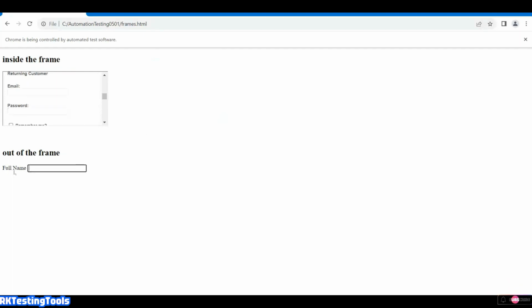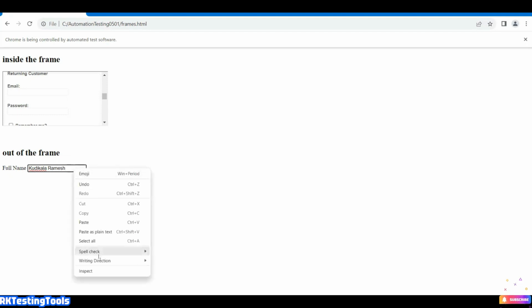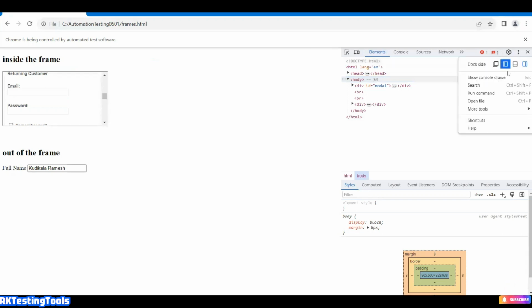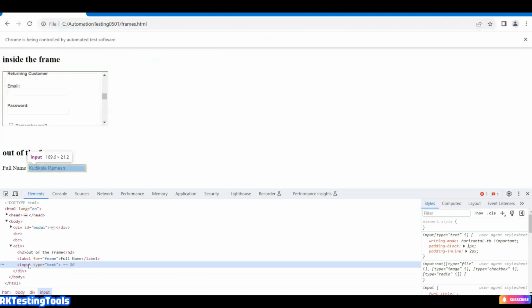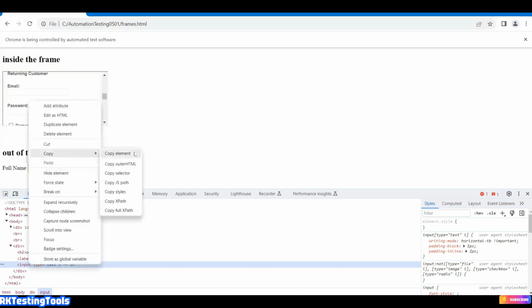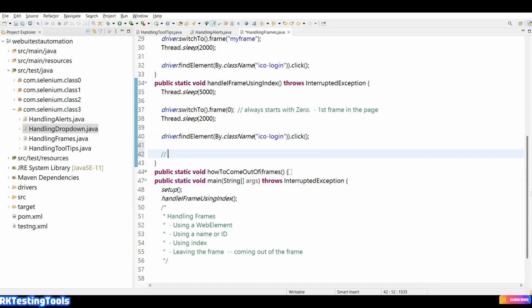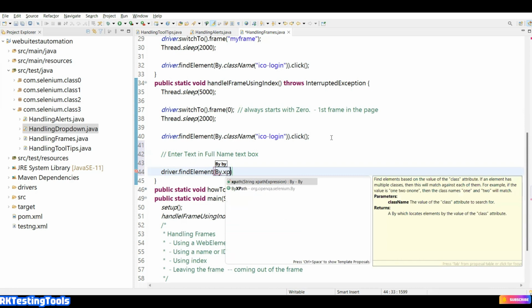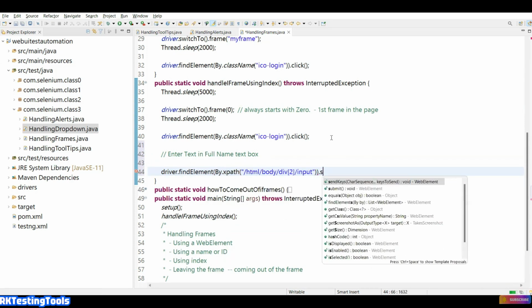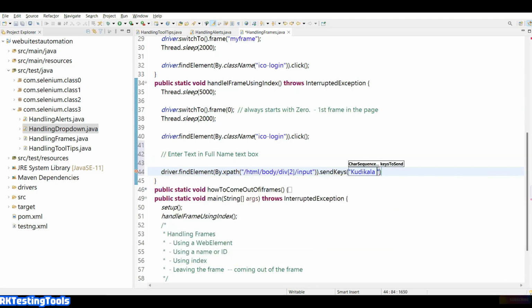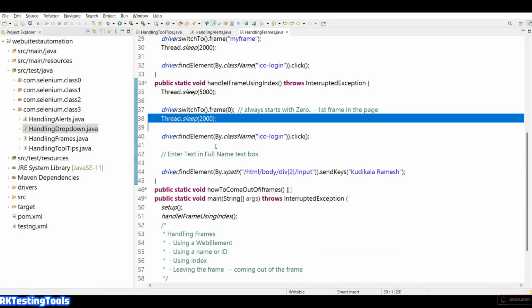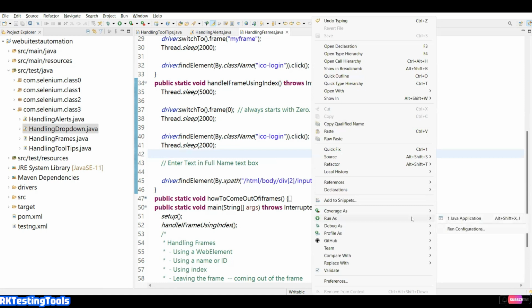Next, there is one more text box in the same page, that is full name. I want to enter some text here, for example Kudikala Ramesh. Let us try that. Right click, inspect element. It doesn't have any kind of ID or name property. Right click on this one and copy XPath here. Enter text in the full name text box. Driver dot find element by dot XPath dot send keys to enter the data into the text box. After clicking on this login link, I just want to give maybe a 2 seconds wait. Right click, run as Java application.